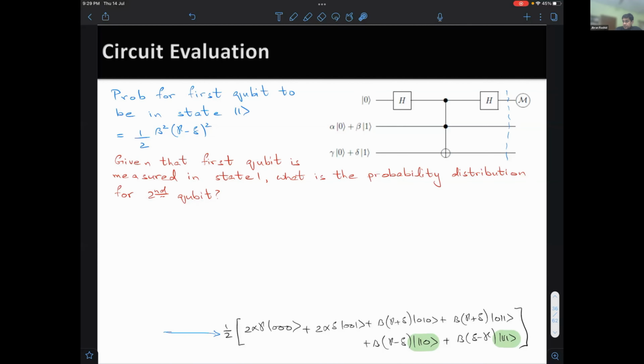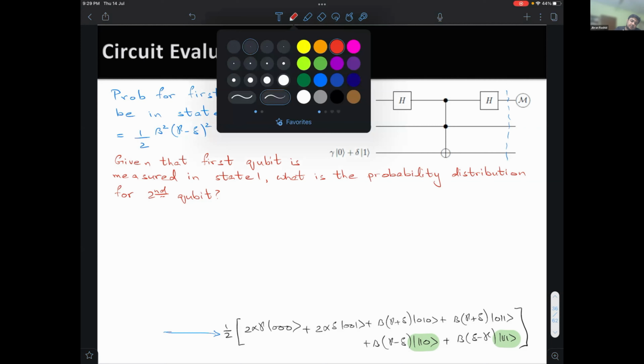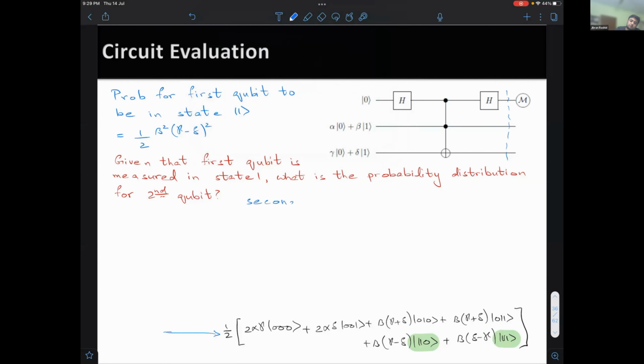So if the first qubit is measured in state 1, it's interesting: if we started out with an arbitrary superposition of the second qubit, conditioning on the first qubit's measurement result to be 1, then we can say that the second qubit is always 1.